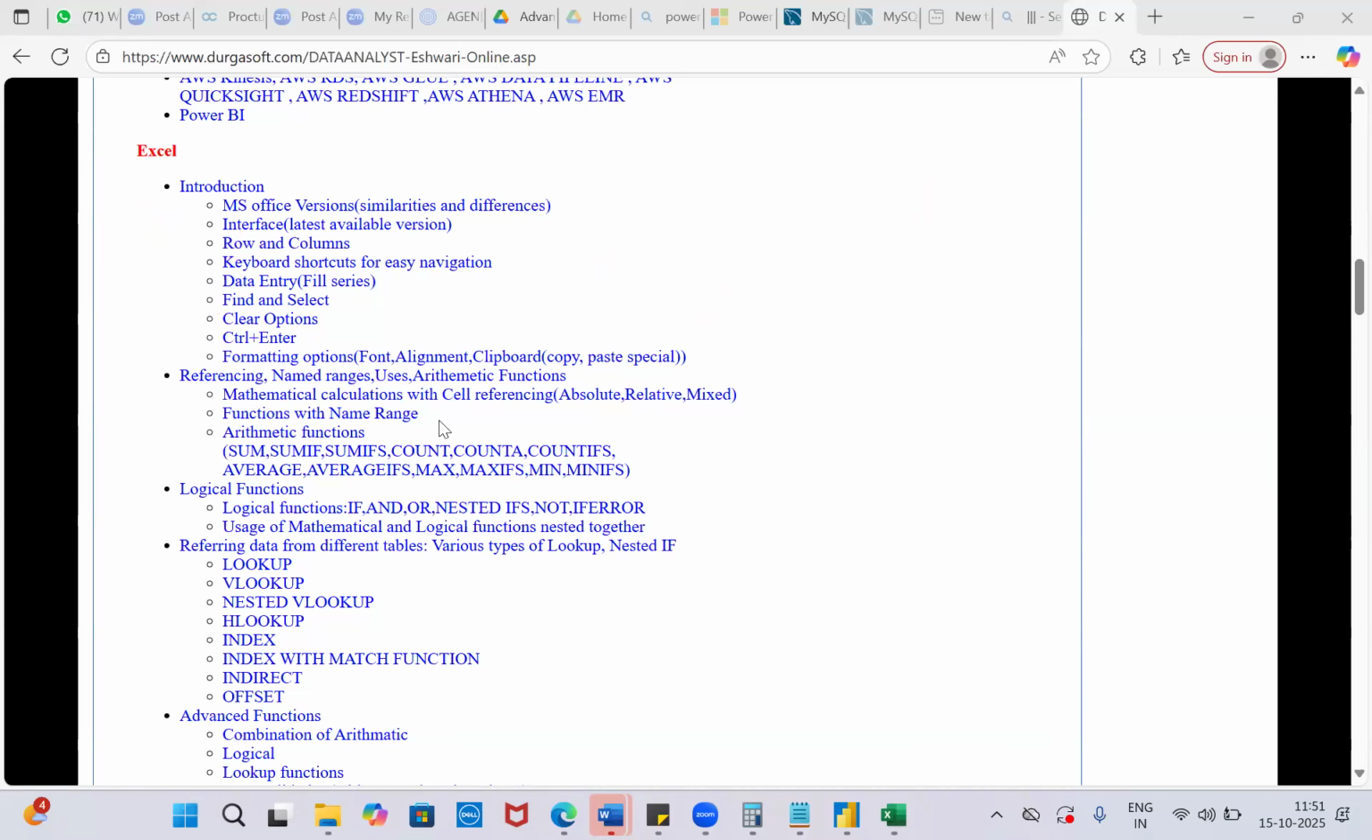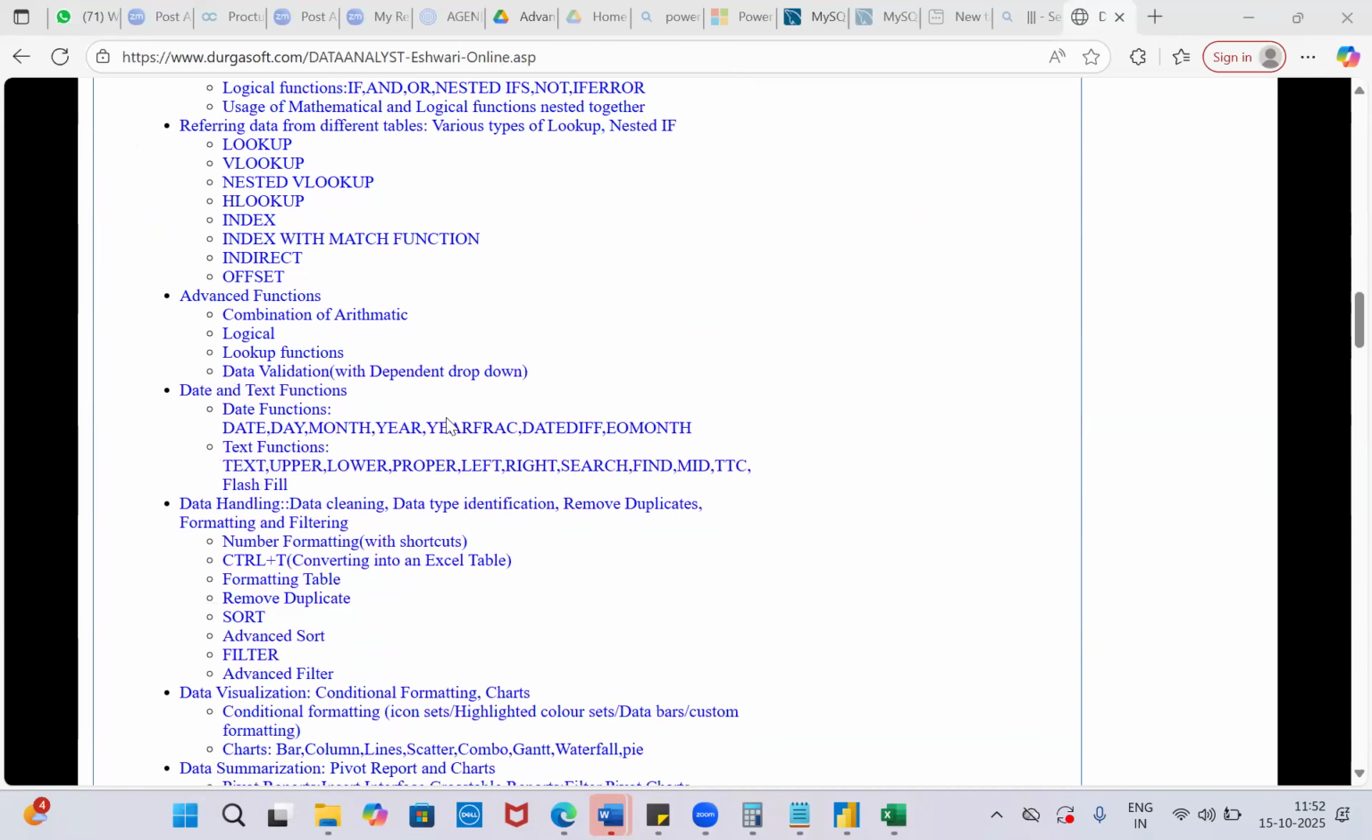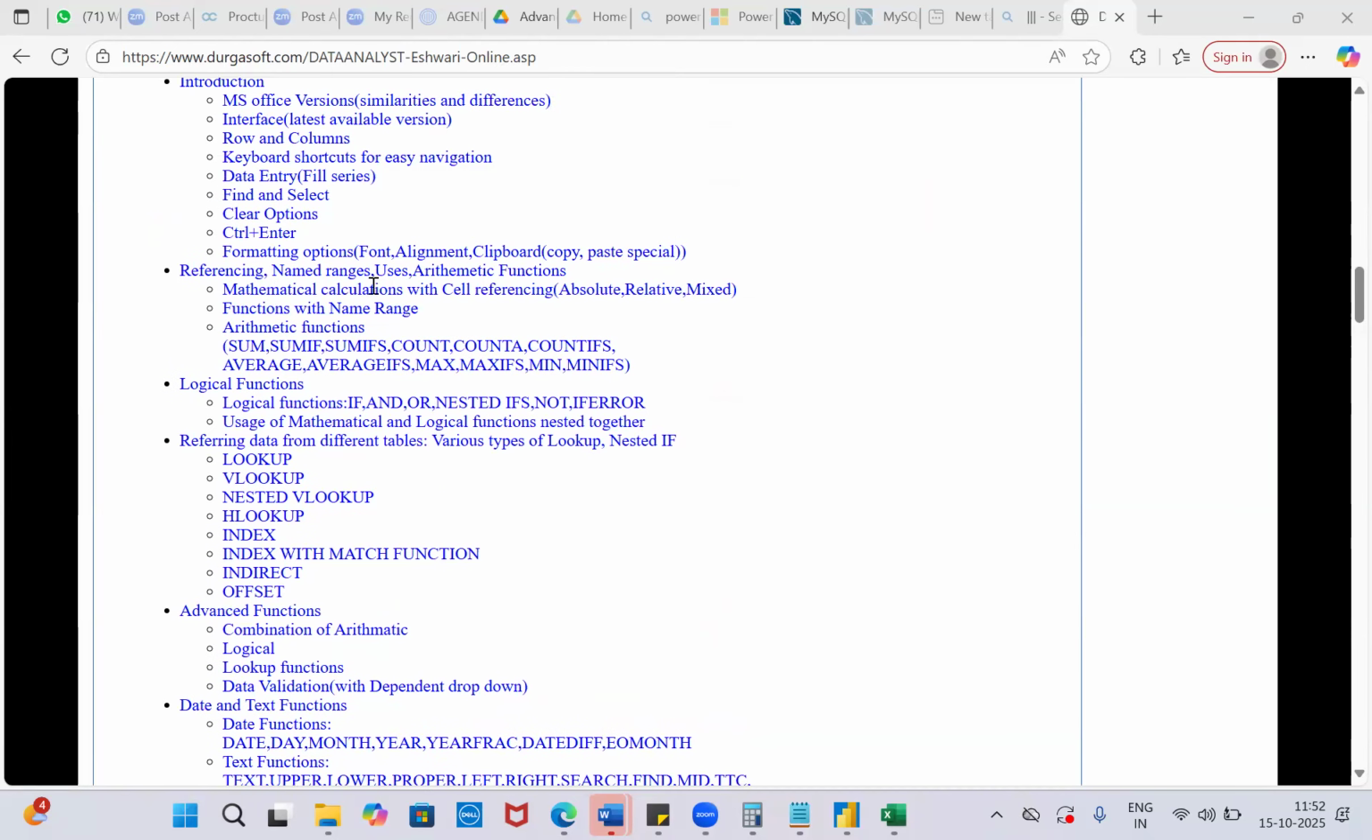Then you can see here we also have data handling, which is basics too: control T, formatting a table, remove duplicates, sort, filter, advanced filter. All this comes under your basics. After that, we will slowly introduce you to mathematical calculations with cell referencing.